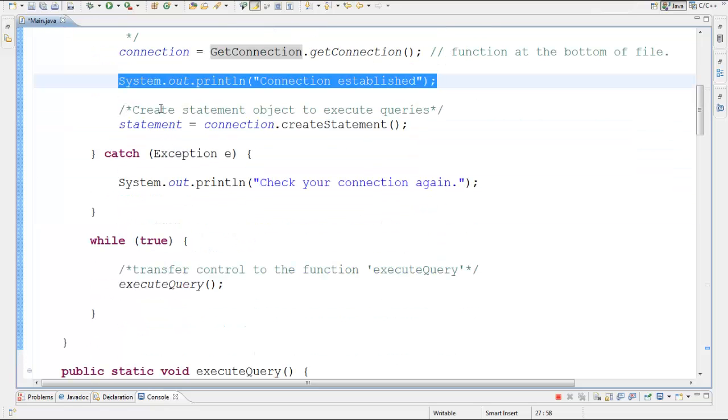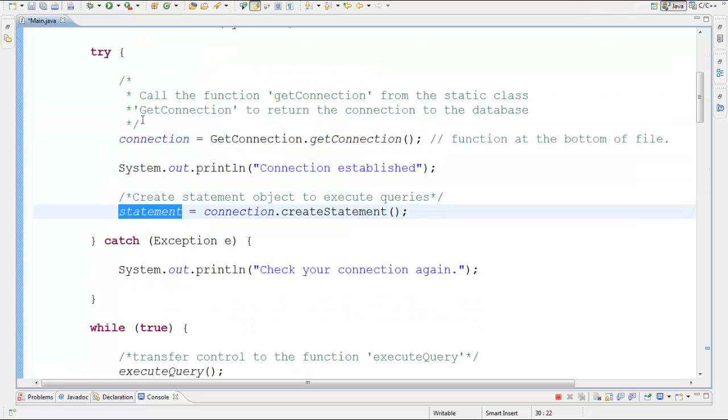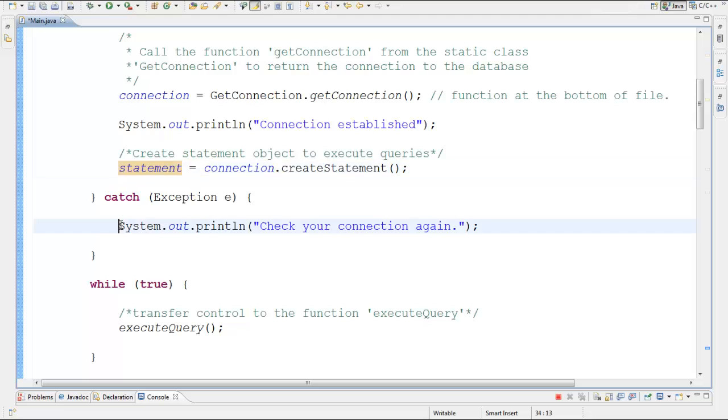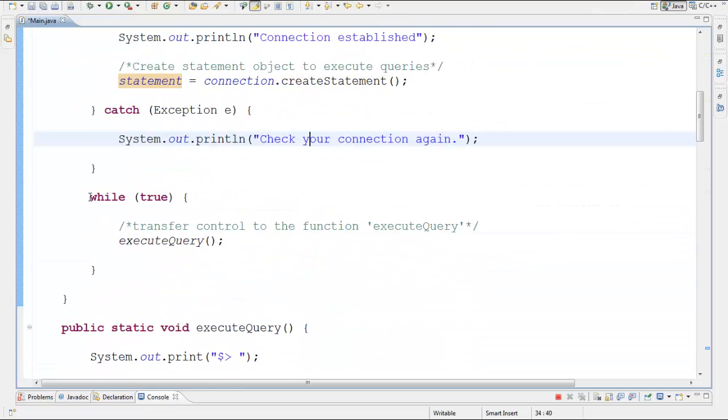So now we create the statement object which will help us execute queries. How do we do that? We go statement equals connection.createStatement. This will return a statement object which will help us execute queries. And if this whole thing fails, then you will print out "check your connection again." Very classy.